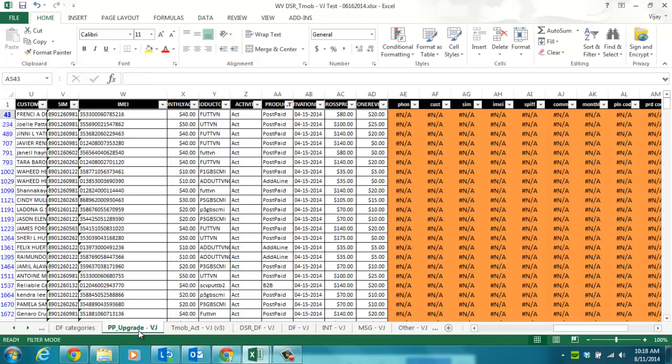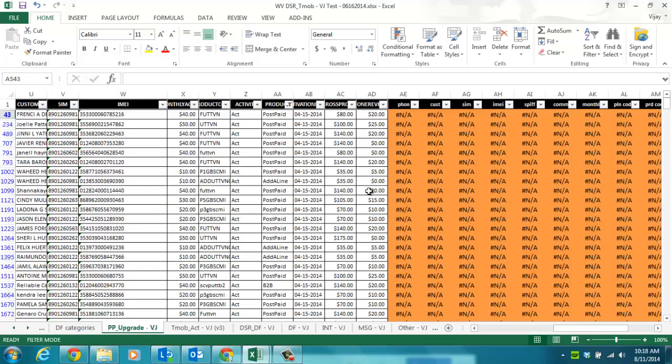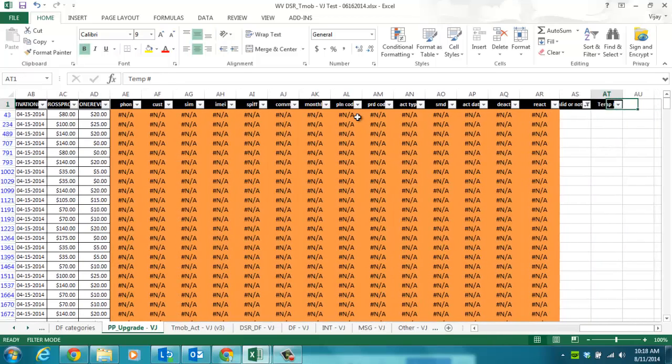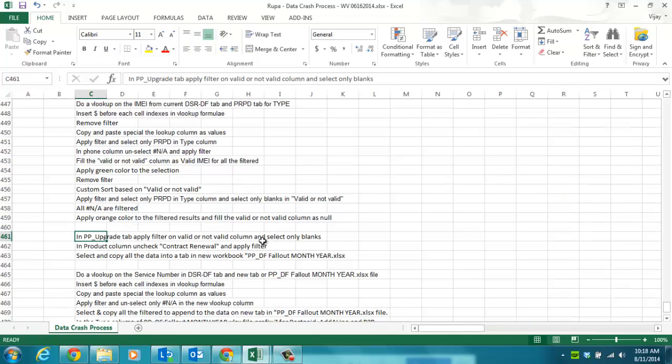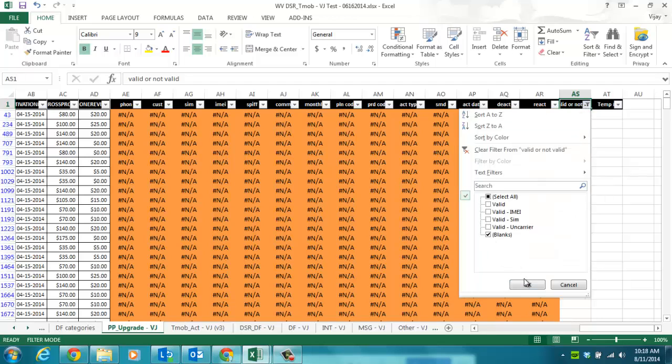Okay. PP upgrade, apply filter on the valid or not valid column. So this is the valid or not valid column, and select only blanks. So I selected only blanks.